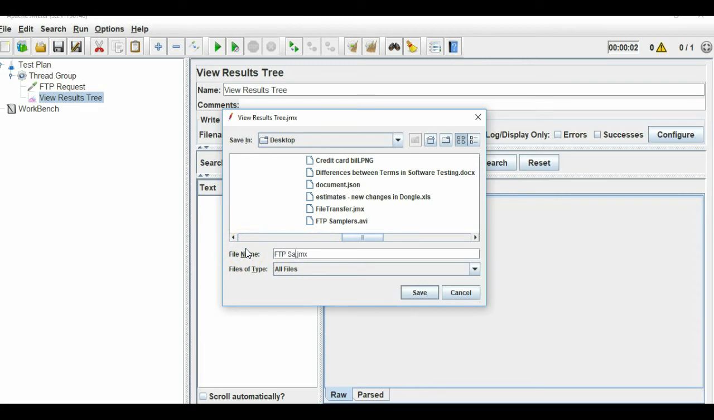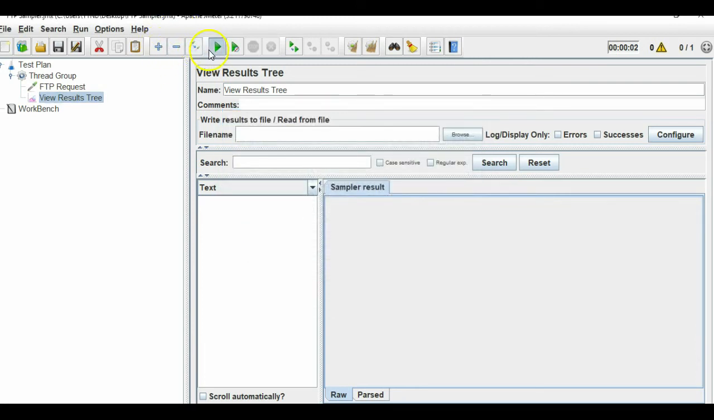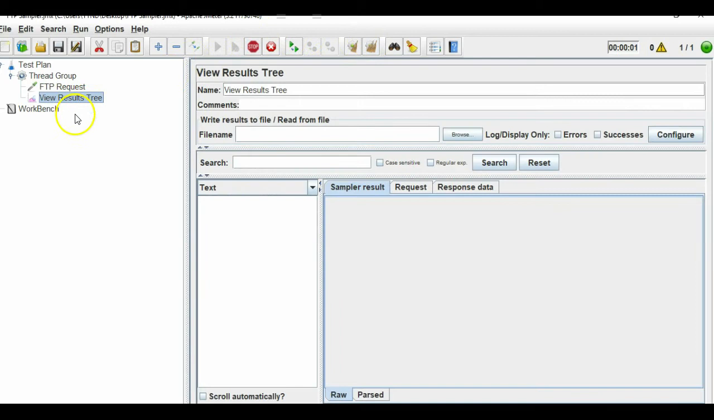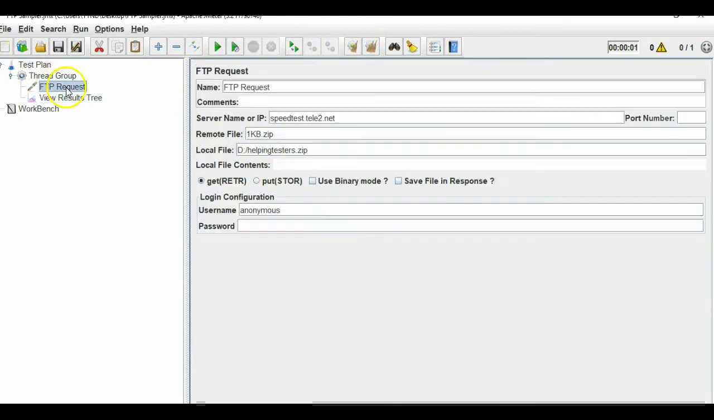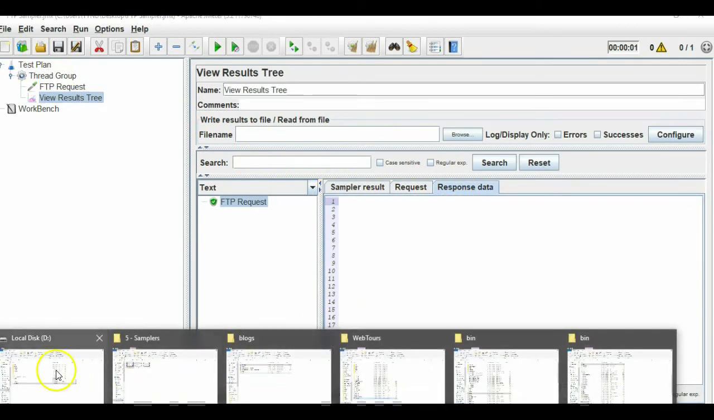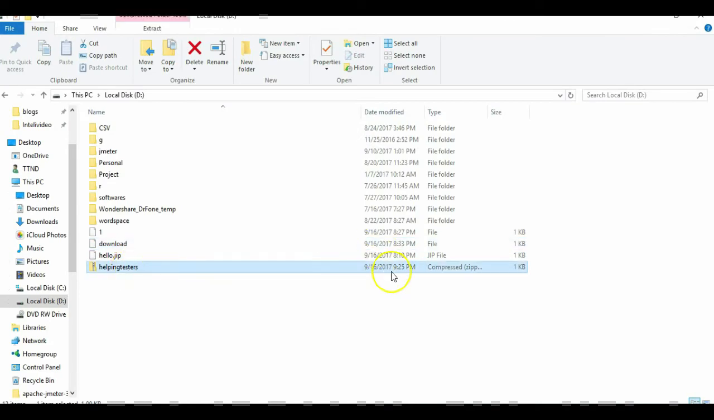FTP sampler. And let's run this. So it is giving an error. Okay, the reason is that it's not asking for a location, it needs a file name. So if I give a name here, let's say helping testers dot zip file, just a name, and let me run this now. Yeah, it has passed because we need to give a file name here. So it has passed. Let me go to D drive and I will find this zip file created.